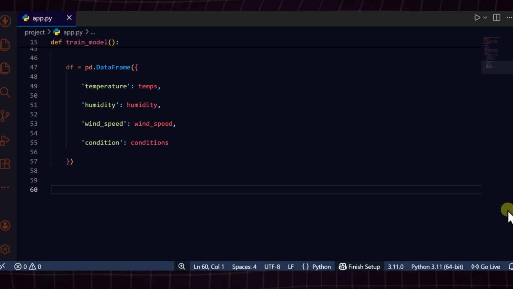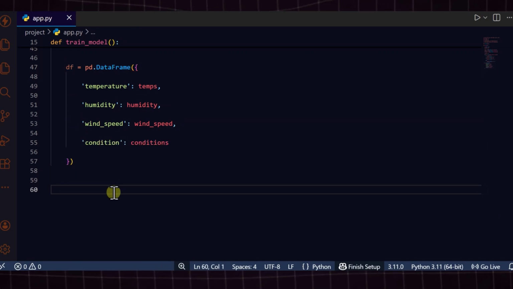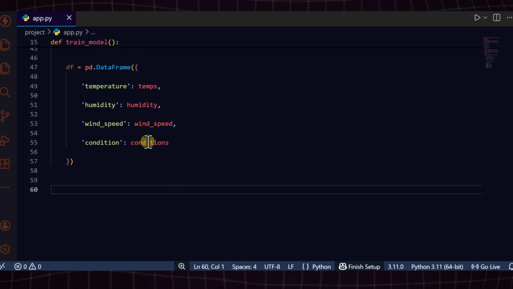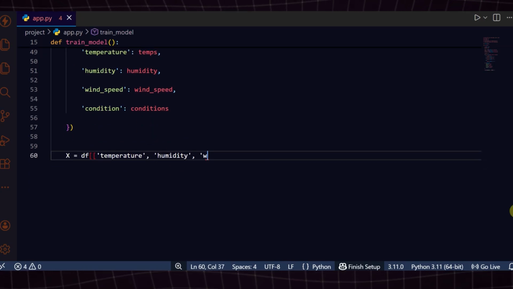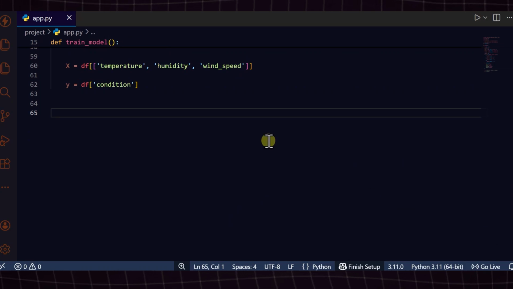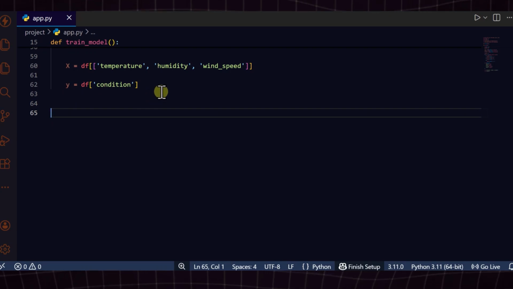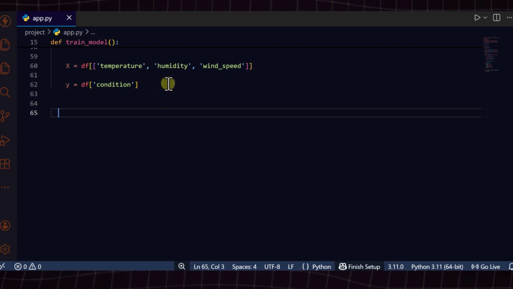We organize all generated features and labels into a Pandas data frame for easy manipulation and model training. We separate the data frame into input features, X, and the target label, y, that the model will learn to predict.